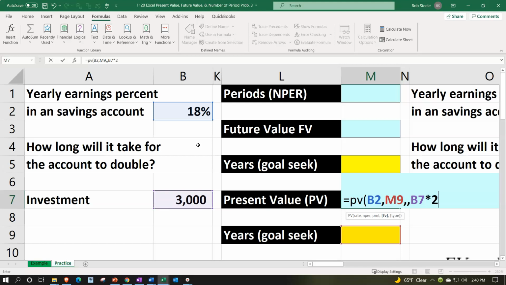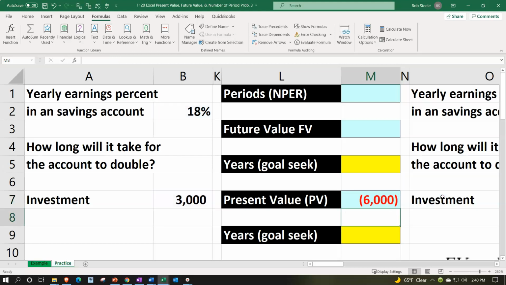Notice I'm not hard coding the 6,000. I'm not going to close up the brackets. You could, but you don't need to because Excel will do that for us. I'm going to say enter, and there we have it. Now this number is not accurate given the fact that there's nothing in this cell. So then you'd want to populate something in here just to make sure that the function is calculating properly.